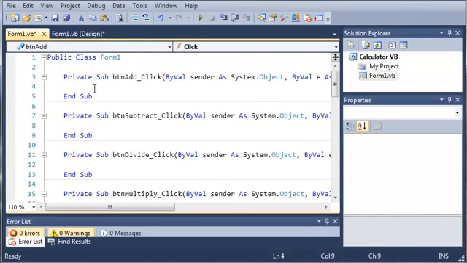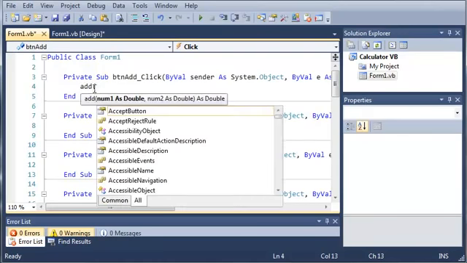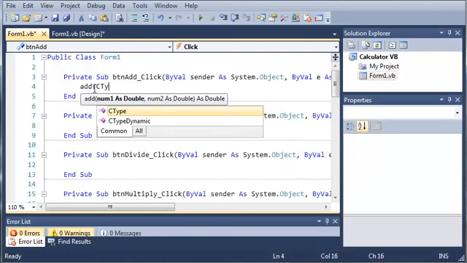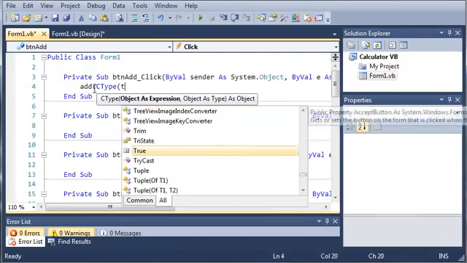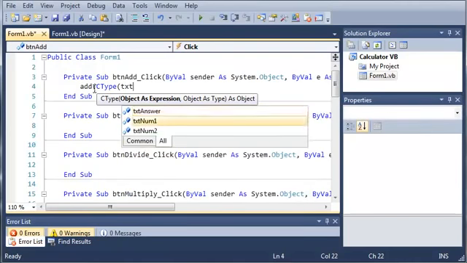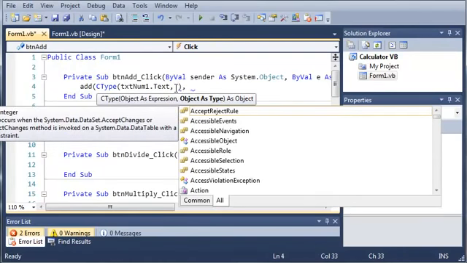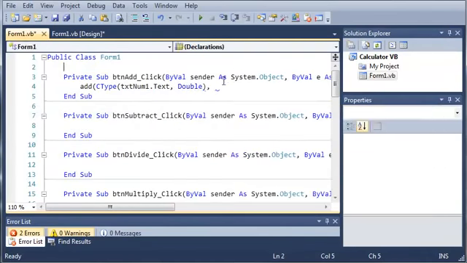Okay, so now we'll come to our button add click sub, and we're going to add the two numbers that are in the text box. So we'll type add, and then for our arguments, we're going to convert whatever text is in there to a double. So we'll type CType, and then TextNum1.Text. What this does is convert TextNum1.Text to a Double. And to do this, we add a comma and type Double right there.